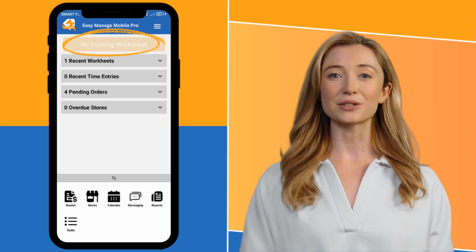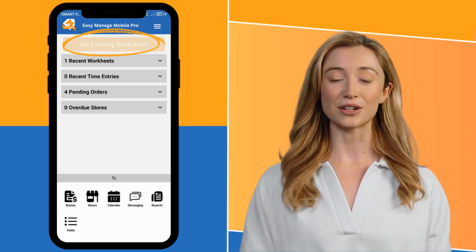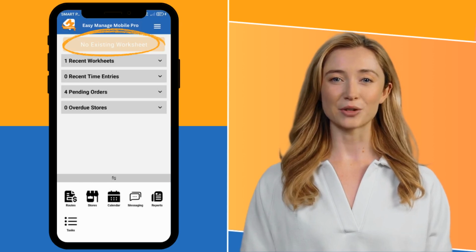By understanding these key sections, you can efficiently manage store visits, track service history, and stay updated on pending tasks and orders. Always review store information before servicing a location to ensure smooth and accurate operations. Now let's continue adding stores to your worksheet. As you can see, there are no existing worksheets to work on. But don't worry, adding stores is quick and easy.